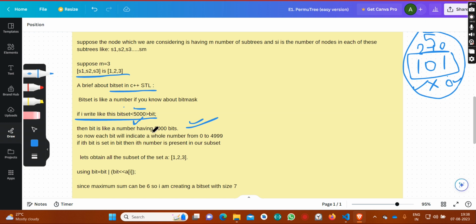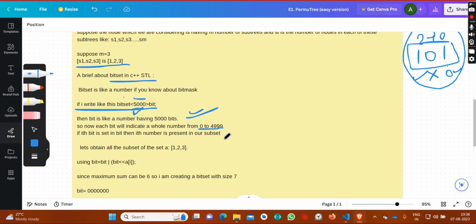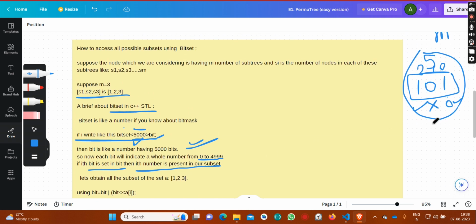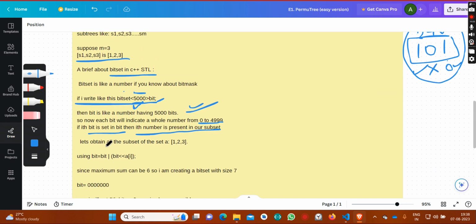So if I just create a bitset of 5000, which numbers can I represent using the bitset? Obviously from 0 to 4999. If the ith bit is set in the bitset, it means the ith number is present in our subset. I have already explained this using 5 also. If 101, just remember this. So let's obtain all the subsets of the set {1, 2, 3}.